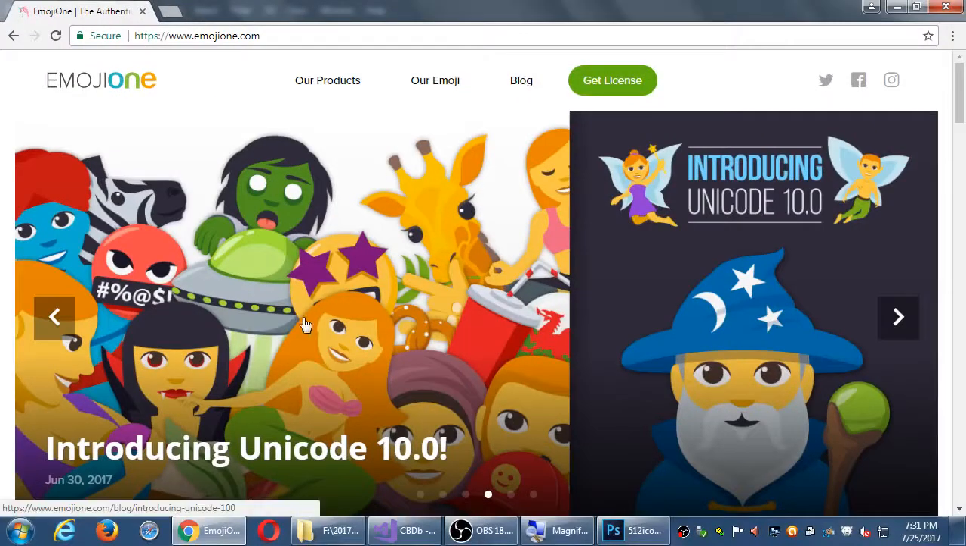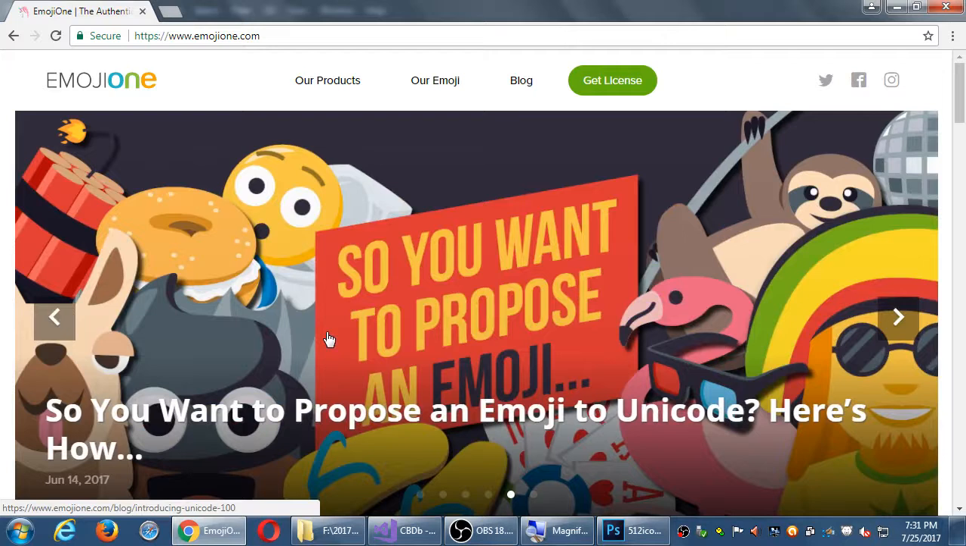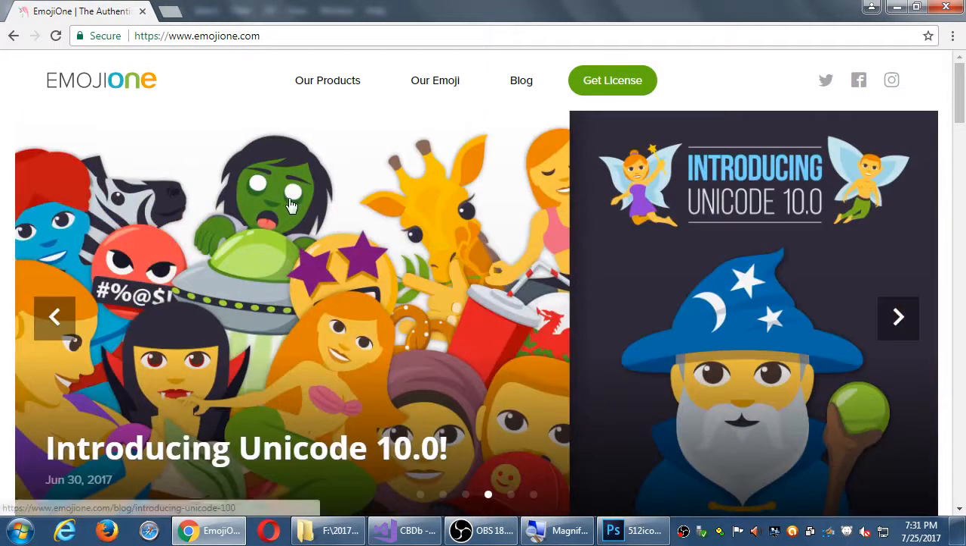There's a bunch of new ones that are coming out. Emoji 10.0 or whatever is coming out soon, and we're finally going to have things like a zombie emoji, a vampire emoji, a giraffe, profanity emoji. So, oh, and wizards. We're going to have wizards and mages and fairies, finally.